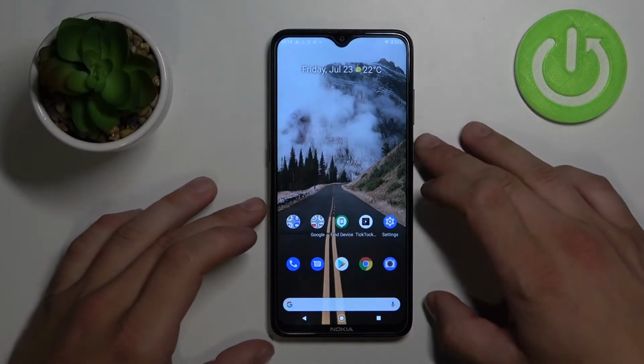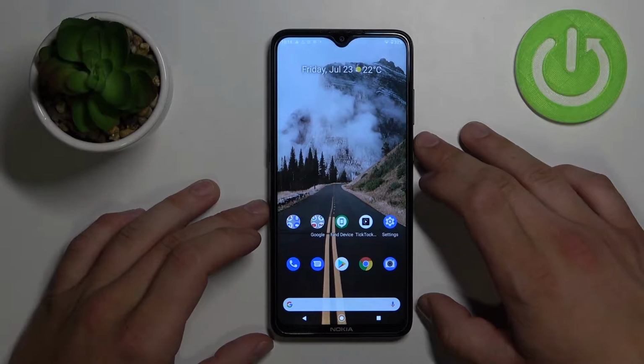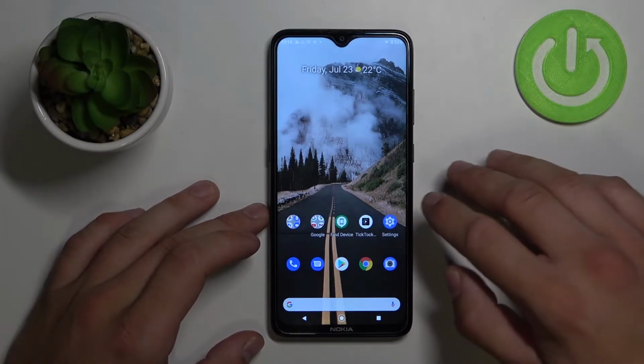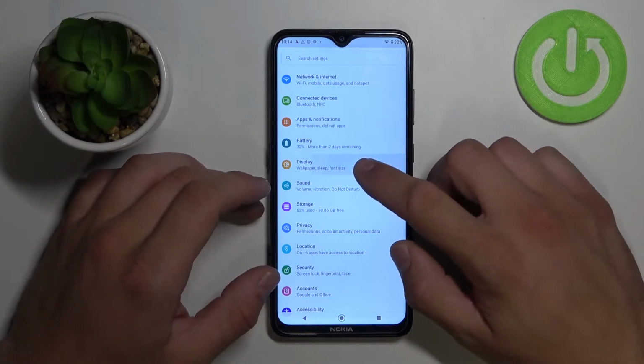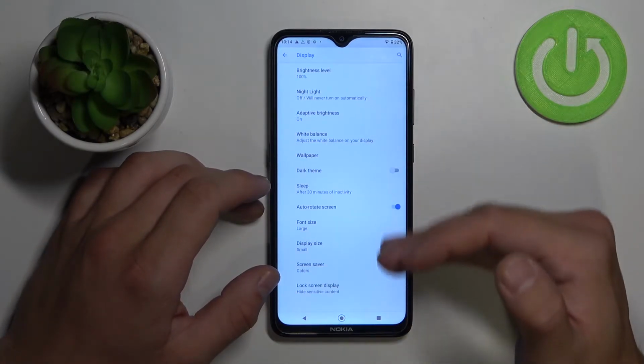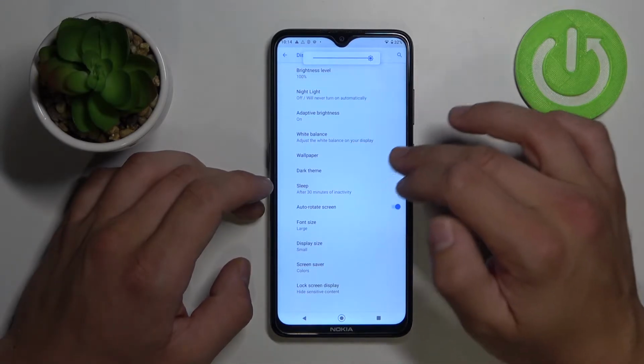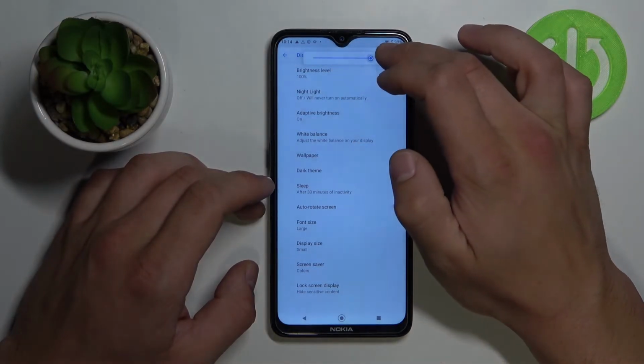Hello, in front of me I've got Nokia 5.3. Today I'm going to show you how to customize your display. First, go to Settings. Next, Display. Here we've got some options. For example, brightness level, where you can manually change your brightness level.